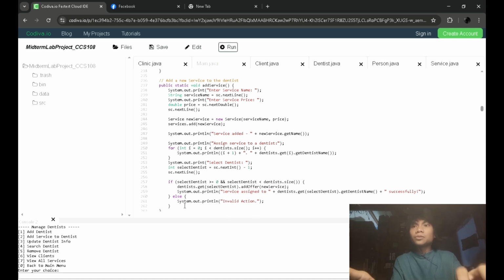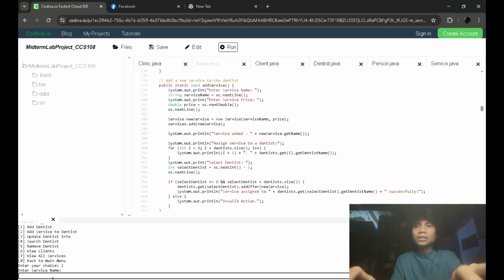So click number 2 to add service. The service name is cleaning. The price will be 500. Then select the same doctor, Dr. Ignacio.